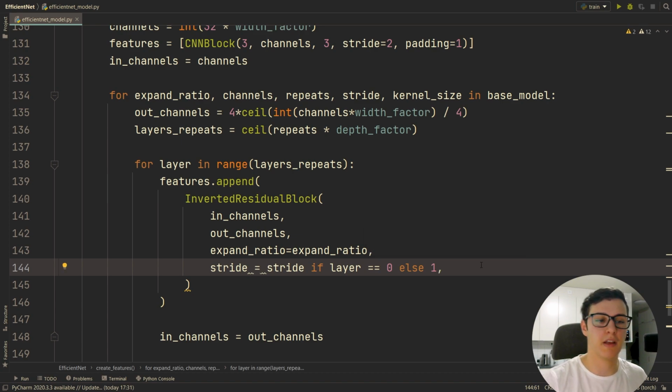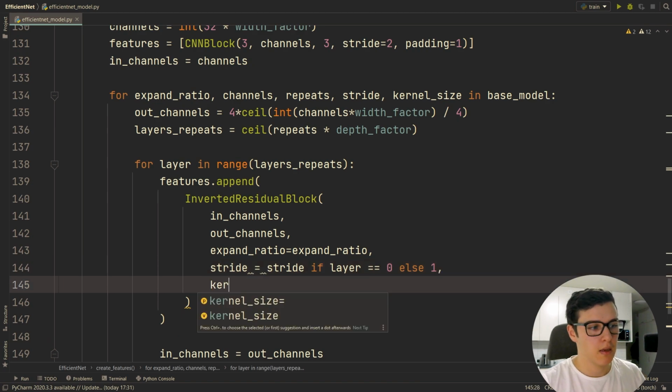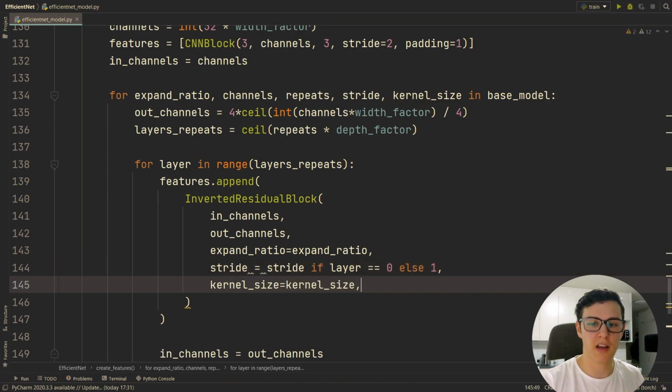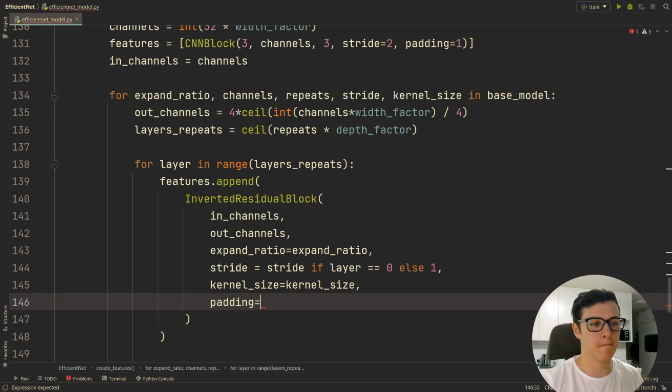Right, so only the first layer should have a stride greater than 1. For the kernel size, we're just going to use kernel size, and then for the padding, we want to use same padding for all, right? The only one that downsamples is the stride. So we'll do kernel size. I'm just going to do this and I'm going to explain it.